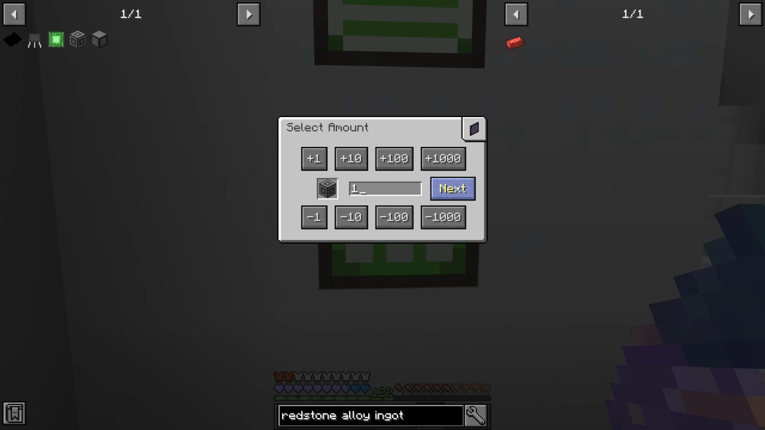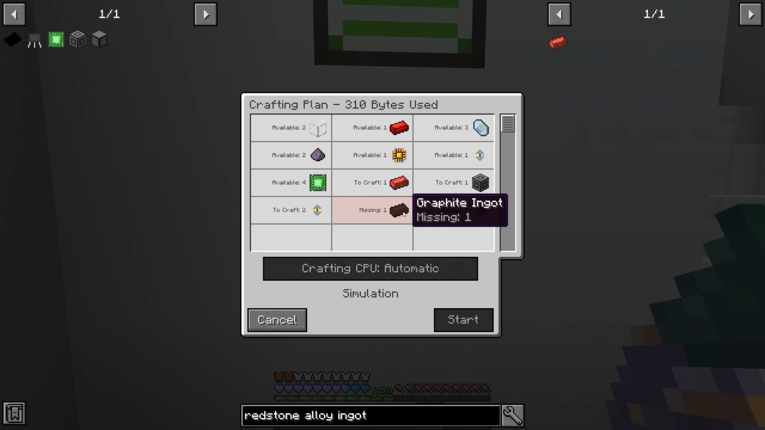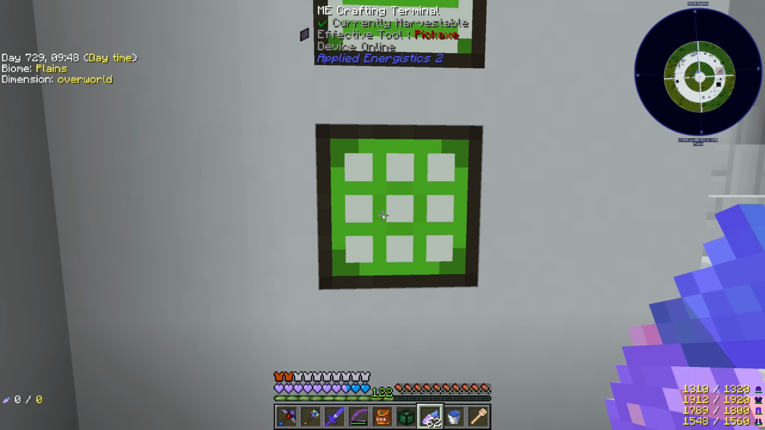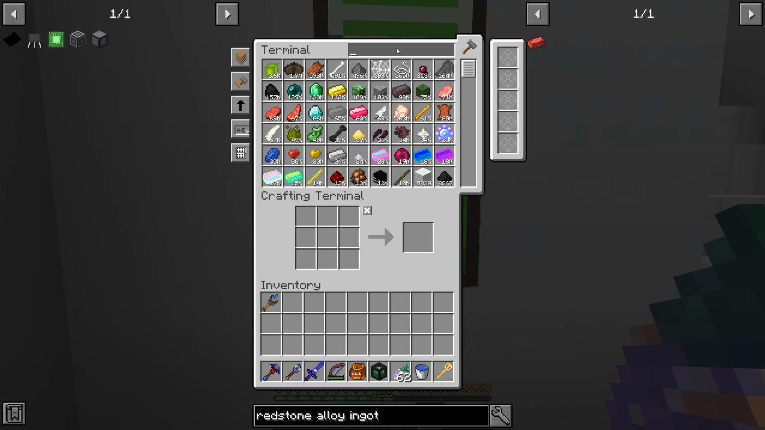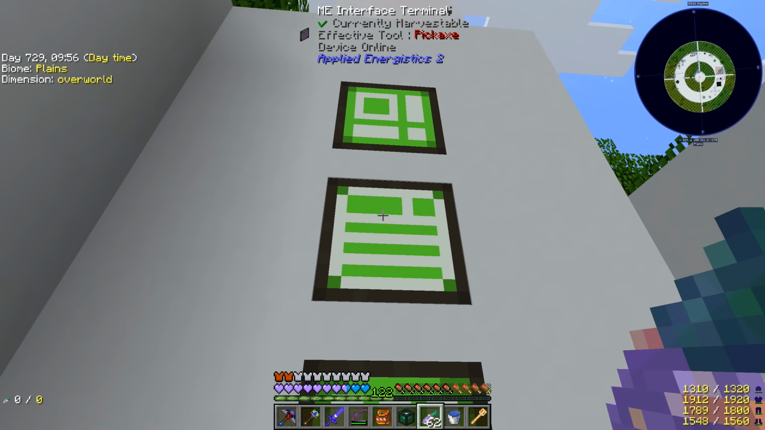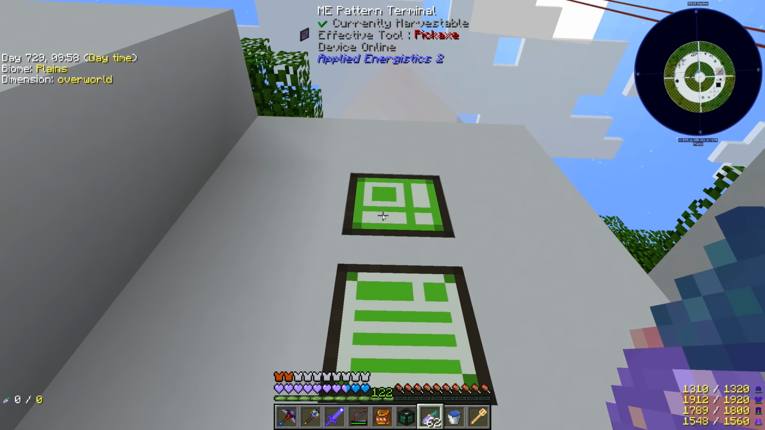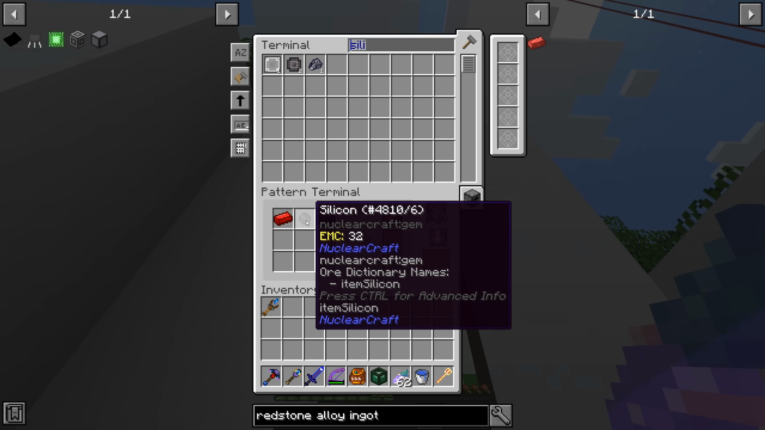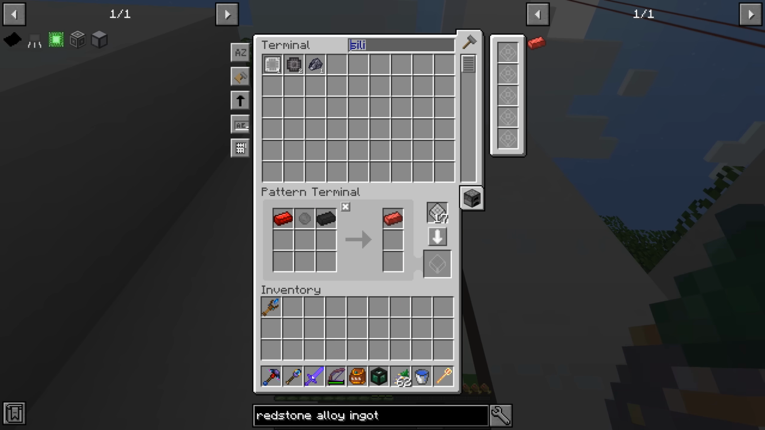So if I say make an interface, do it. Now it's saying that we're missing graphite ingots and silicon. So we either need to resolve this issue or tell it to use the correct one. So graphite, yeah, we don't have any graphite. Silicon, we don't have any silicon. So it is absolutely not wrong that we are missing those items. Now it is saying that we're using NuclearCraft silicon.